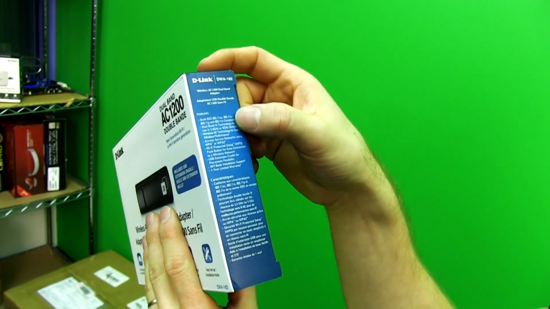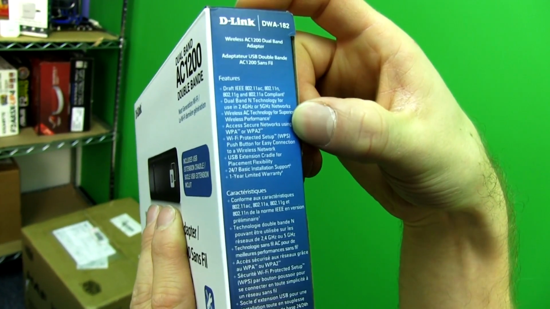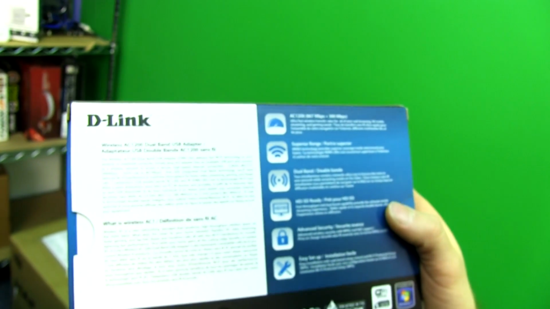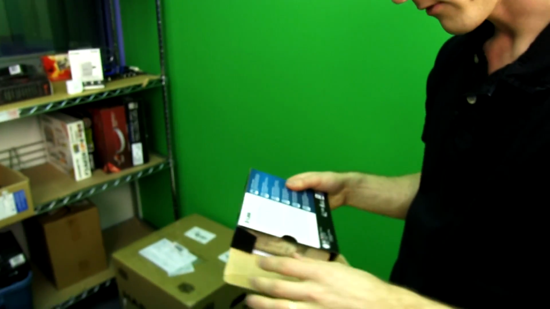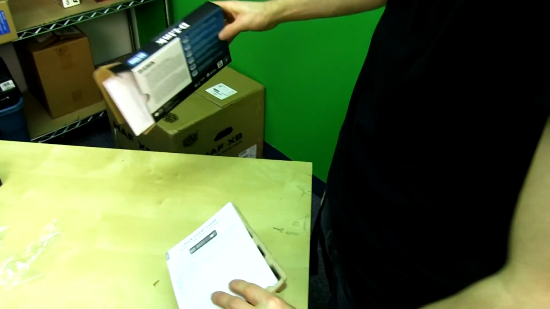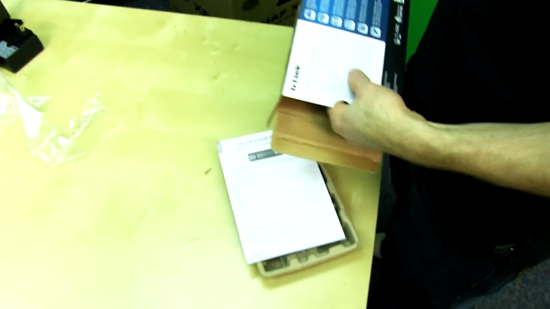Easy setup, okay, so draft, AC compliant, N compliant, G compliant, A compliant, so it's got lots of different backwards compatibility. WPS setup for easy configuration, this is basically all the same stuff it just told us on the back. Oh, they have 24/7 support now, I didn't even know that. And their packaging is printed with soy ink. Windows 7 compatible, hopefully Windows 8 compatible too.